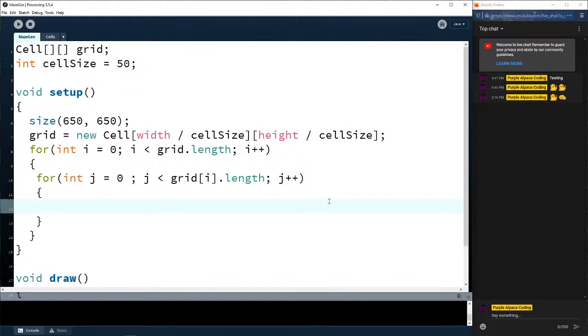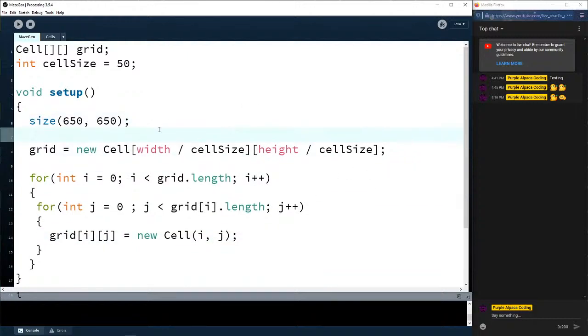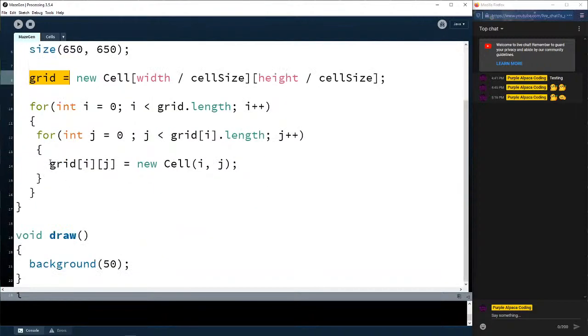And then now we have to say grid at I at J, because it's a 2D array, so it's an array of arrays. We're going to say that is equal to a new cell passing in that I and J. So now we have this concept of a grid, and we also have the grid populated by a bunch of cells.